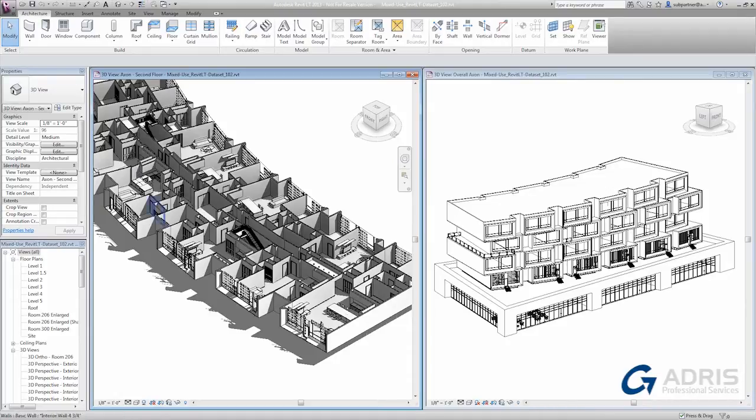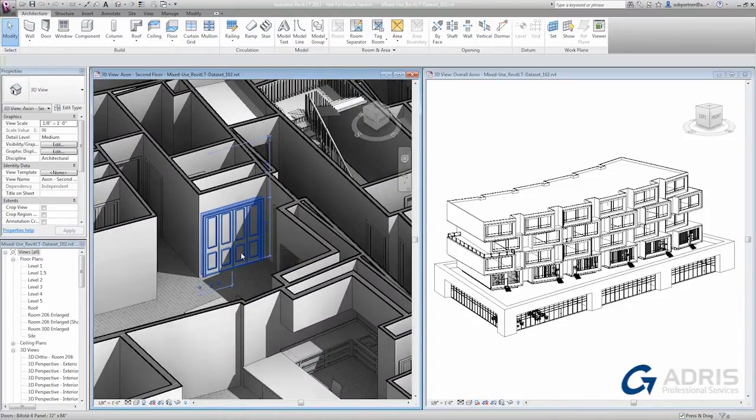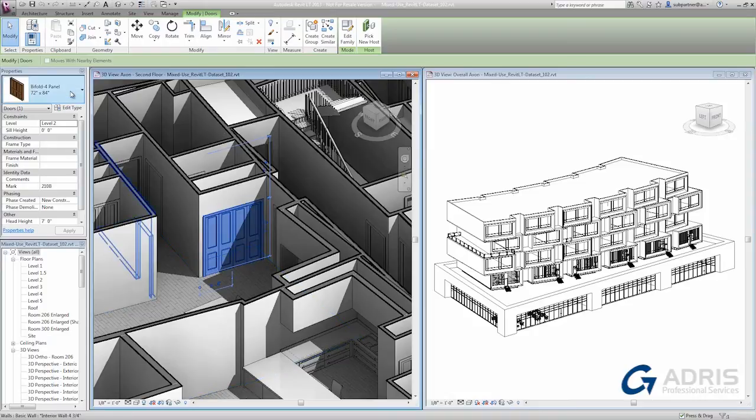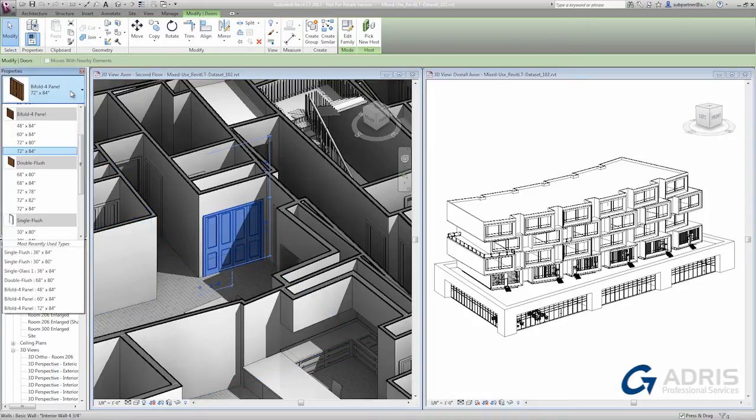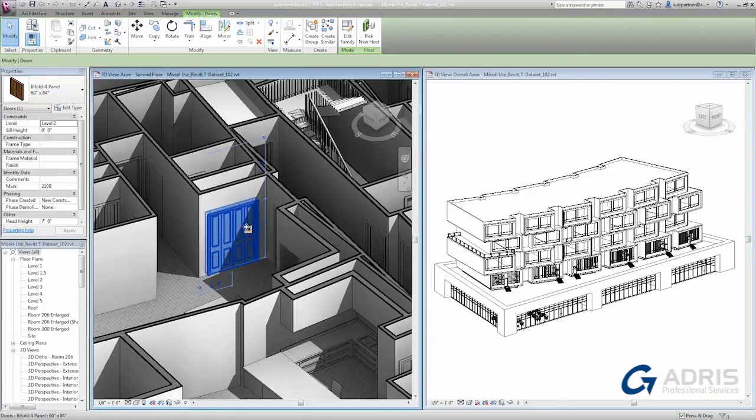For example, suppose we needed a different size door for this closet right here. All I have to do is select that door element. And over here on the Properties palette, this drop-down here is called the Type Selector. So if I wanted to change the size of this closet door, it's as simple as choosing a different type.